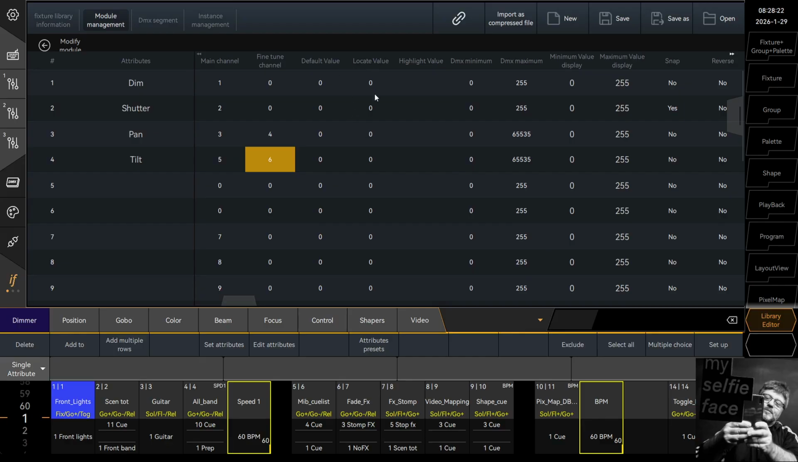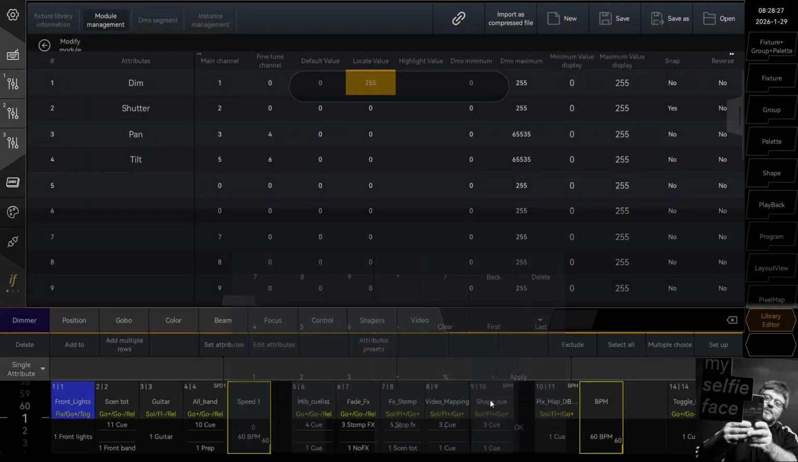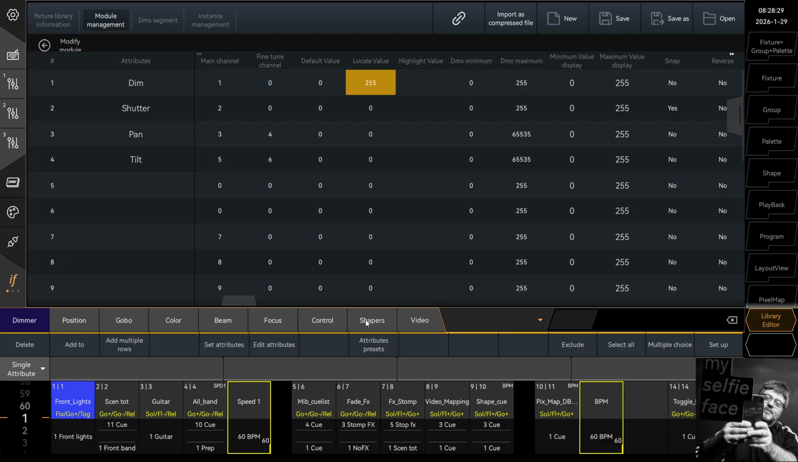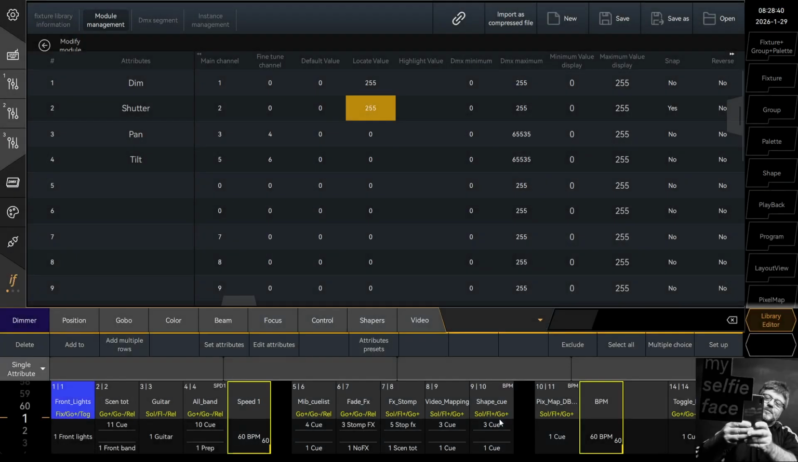From here you can set up anything. For example, your locate value can be 255 on the intensity. But let's repeat ourselves. We are talking about a fixture that we don't know anything about. So let's go on like this. So maybe usually the fixture at 255 has the open shutter and things like that. Okay, let's go on setting the channel.